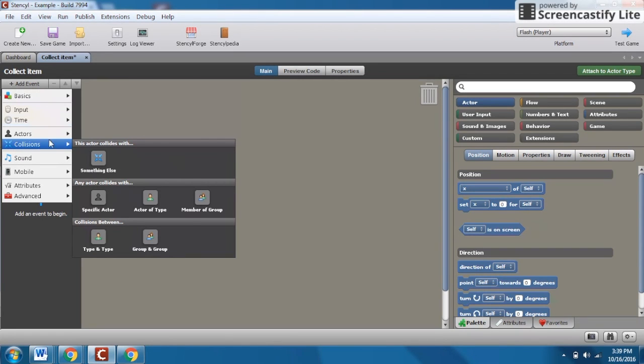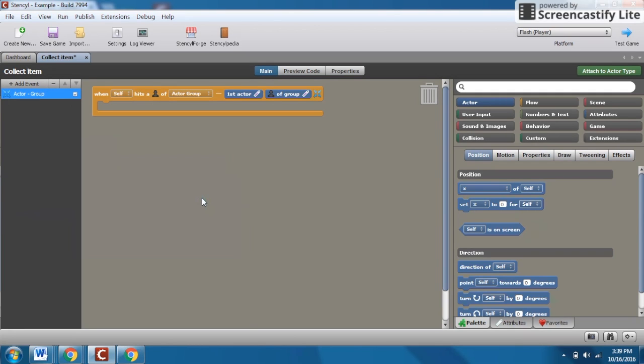This will display an orange block, which is called an event wrapper, that when triggered will execute any code blocks that we place inside of it. Looking at this wrapper, this code will be executed when self hits a member of a selected actor group. Then it will execute the blocks that go here in this space.